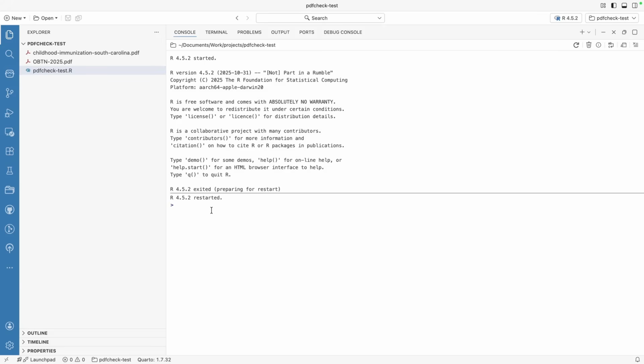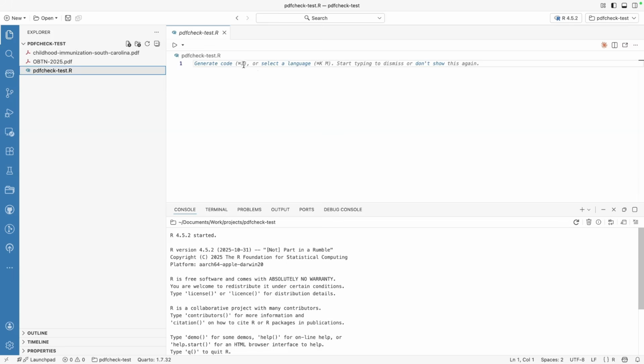Okay, I am in Positron now. To install pdfcheck, I have copied the code from the documentation site. It's not on CRAN, it's just on GitHub. That will install it from there. Now I'm going to open an R script file.